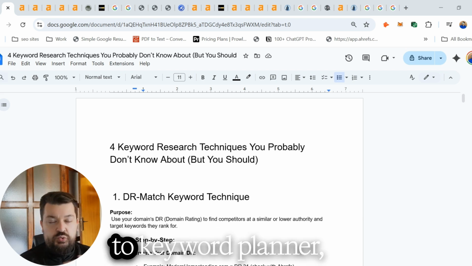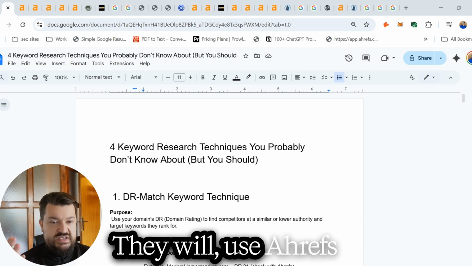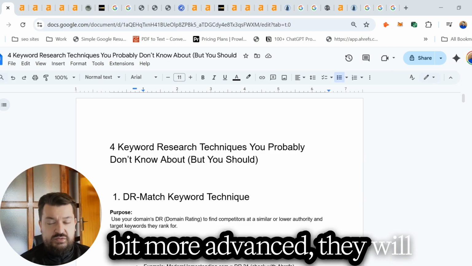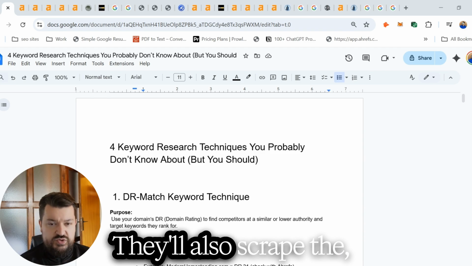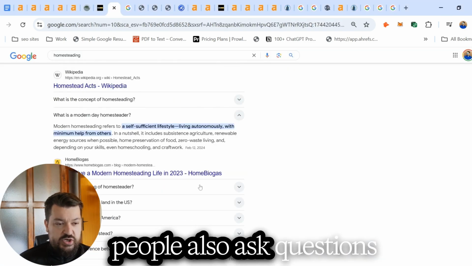Basically, they will go to Keyword Planner and find all the keywords from their niche. They will use Ahrefs or SEMrush to do competitor research and get all of their keywords. If they're a bit more advanced, they will scrape the Google Auto Suggest. They will also scrape the People Also Ask questions.